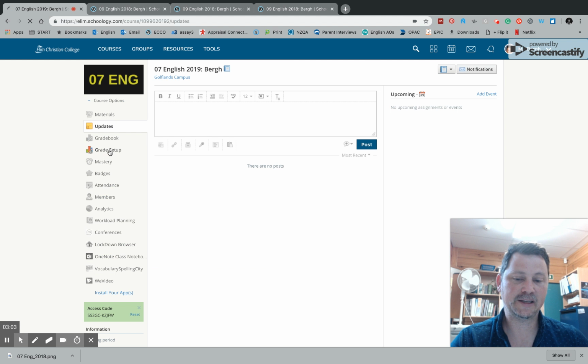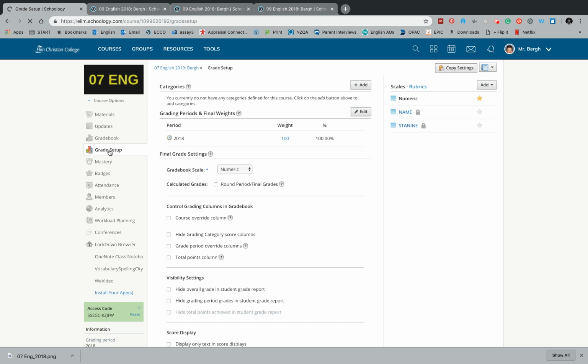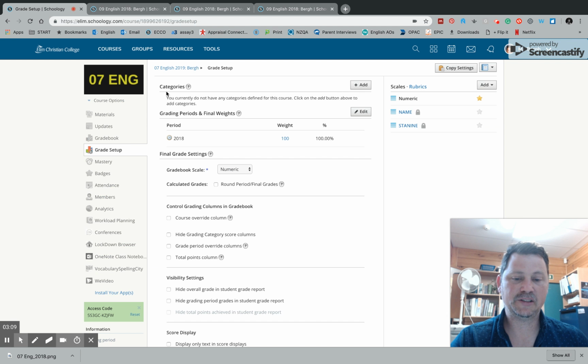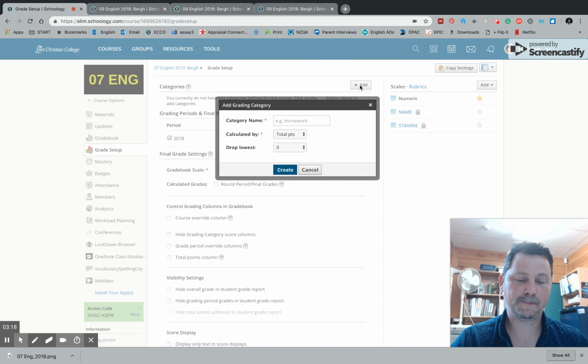So click grade setup, and it's as simple as this. At the top of the screen, it asks what categories you want to use for your reporting within the course. All I do is go along and click add, and I want to have one called creative writing. I'll leave it on total points, leave it on 0, and create.